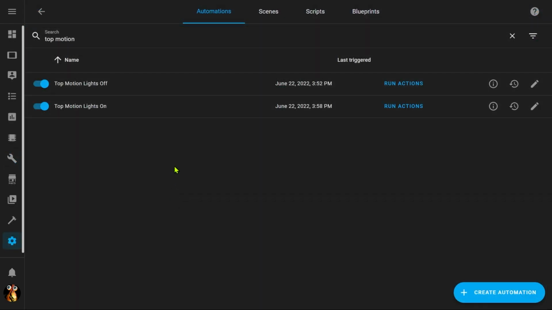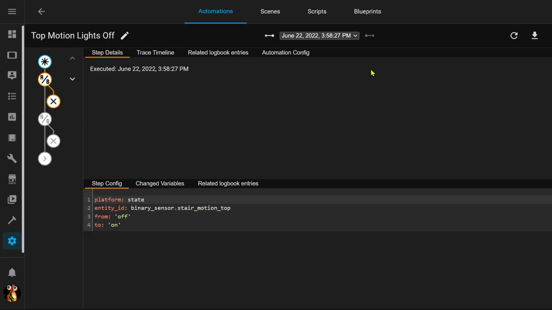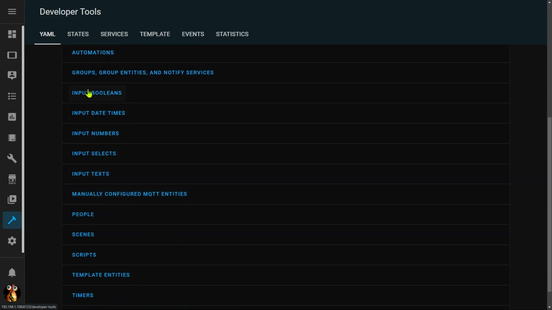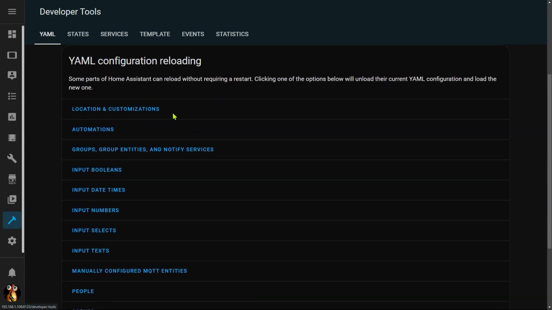And just another quick tip, if you do move to packages, as long as your scripts and automations still have a unique ID, you are still able to use the debugger for automations and scripts, even though they're in packages. And as well, you're still able to load or reload individual parts of Home Assistant, say input booleans, for example, without a complete restart.